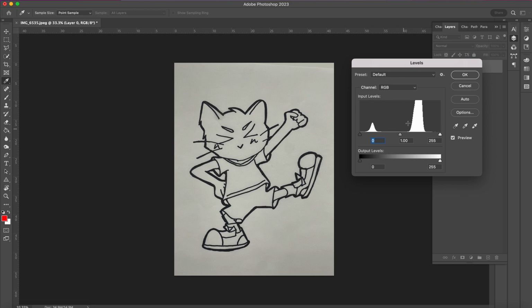Yours might not look like mine. This is unique to each picture that you're working with. And there's an output levels bar down here, which looks like a black bar fading into white. We are not concerned with the output levels, only the input levels. So we're looking at that graph. And underneath that graph, you'll see a white triangle, a gray triangle, and a black triangle.